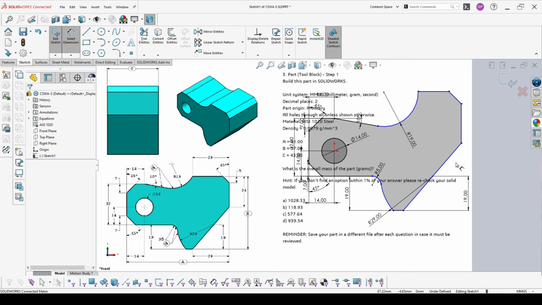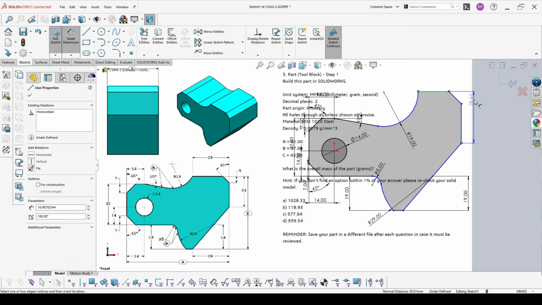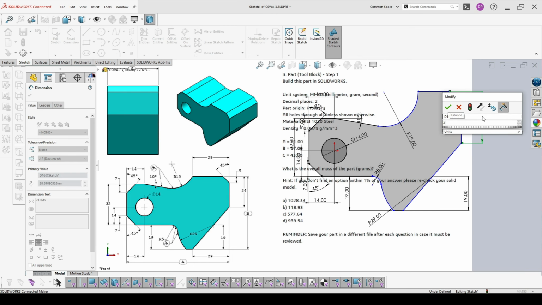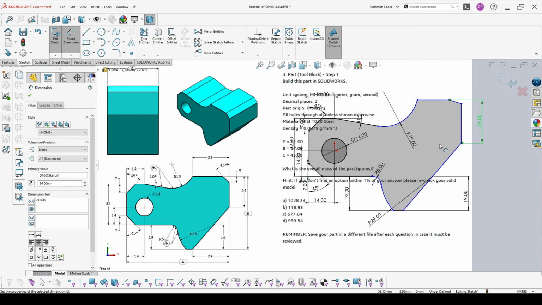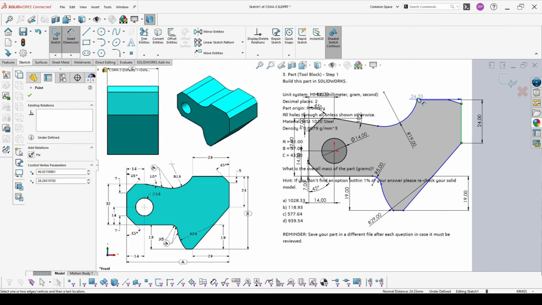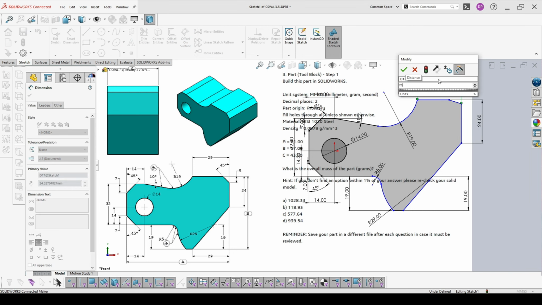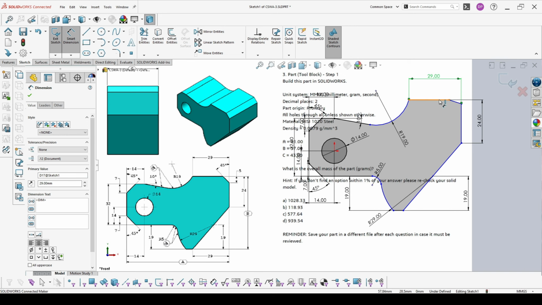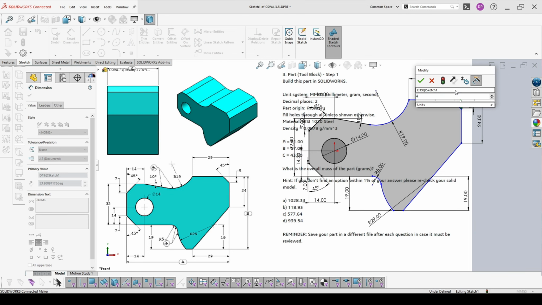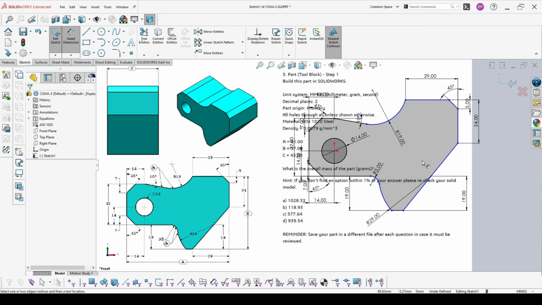Then we have from here to here 24, from here to here we have 29, this here is 5 at 45 degrees. And I think we have everything except A, B, and C.